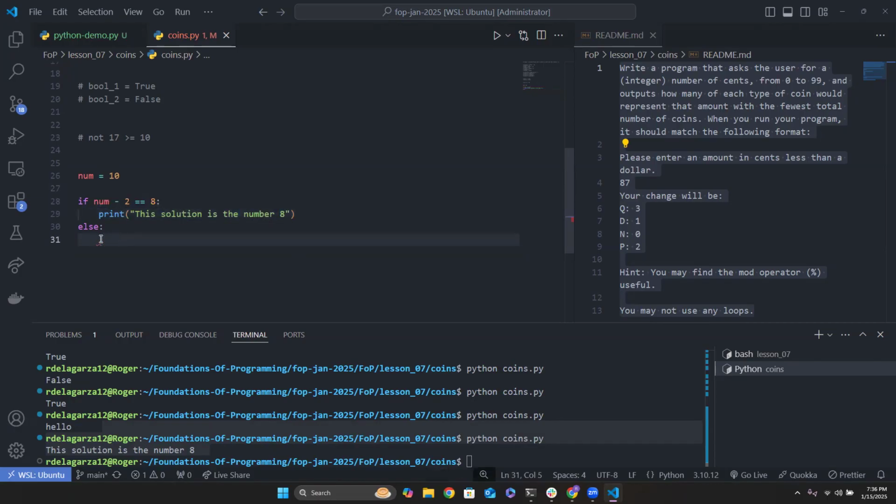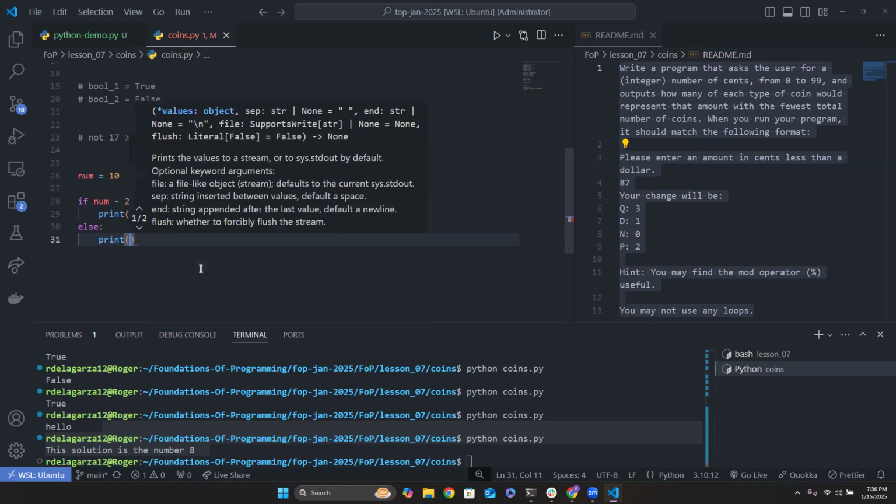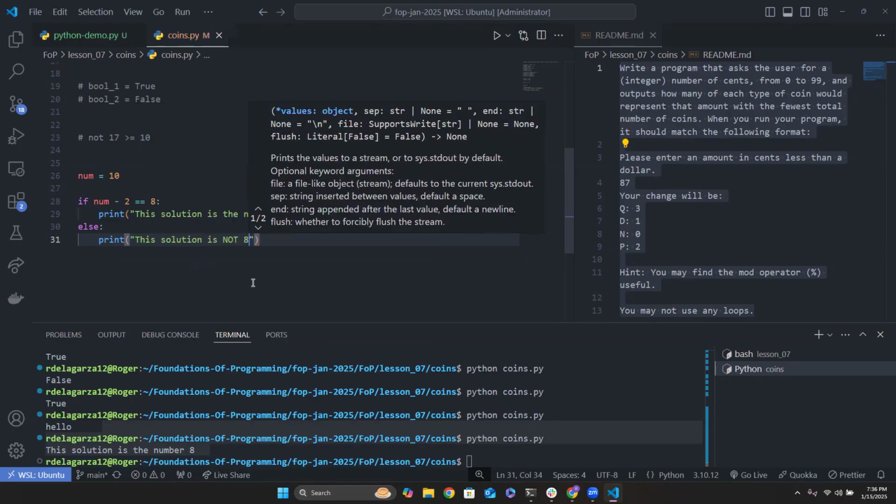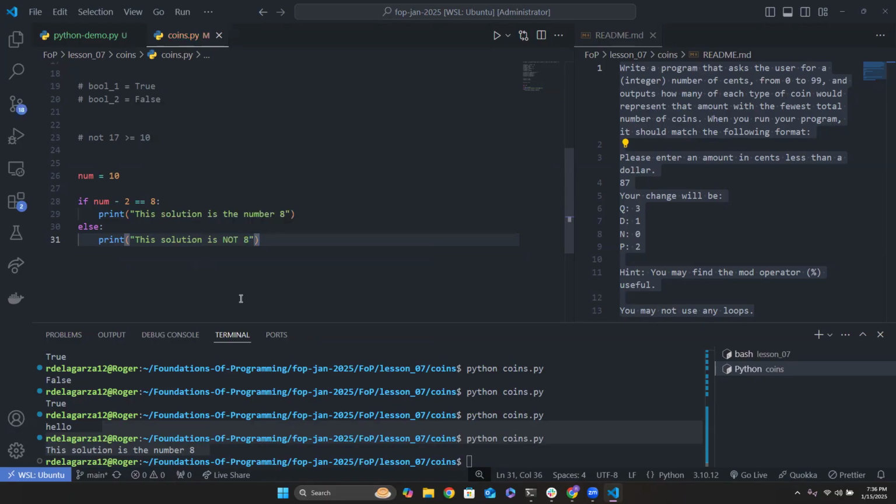To tell it to do something else, once again, you have to start a new code block, and then you do here. Print. This solution is not 8. And this is your first if-else statement.